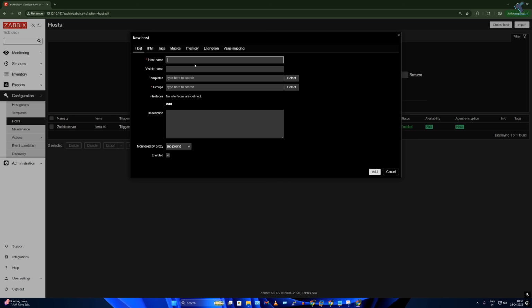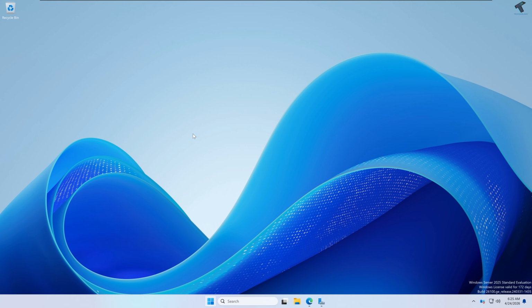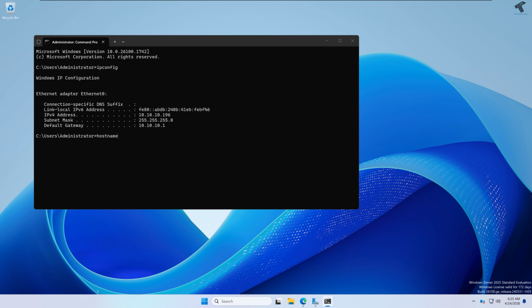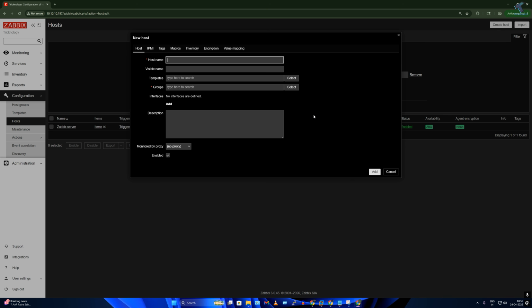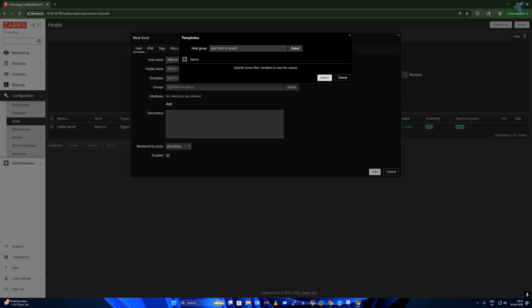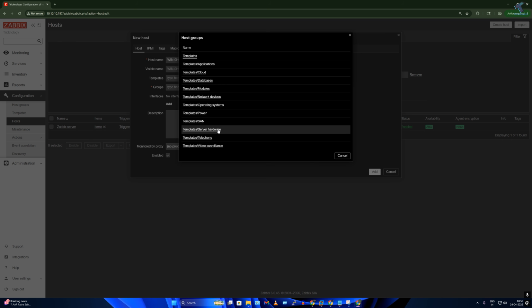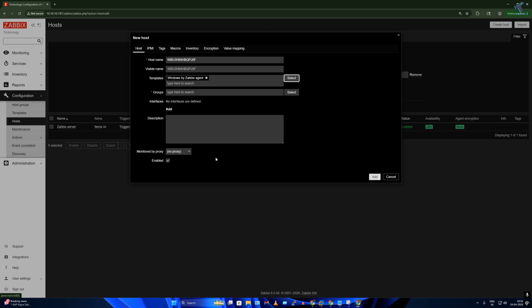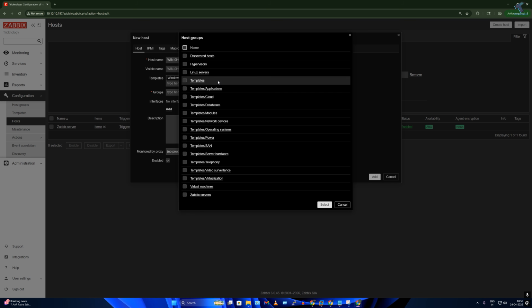Here I have to put the host name, so I have to go to that computer where I have installed the Zabbix agent and after that type hostname. So as you can see, here is my host name. Simply copy that host name. For templates, you need to click on select templates, operating systems. Now select your Windows by Zabbix agent. Now for groups, I will select templates operating system.